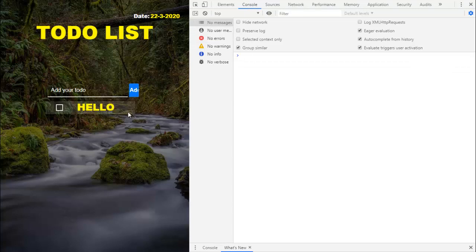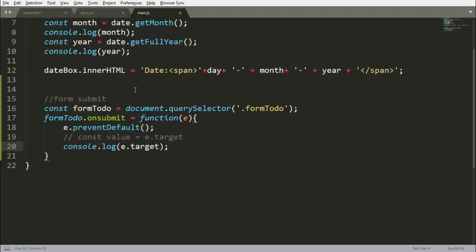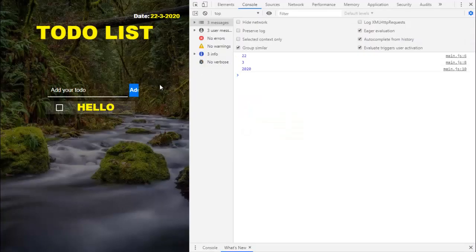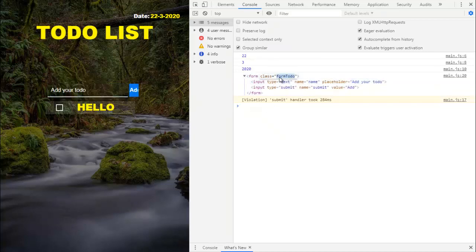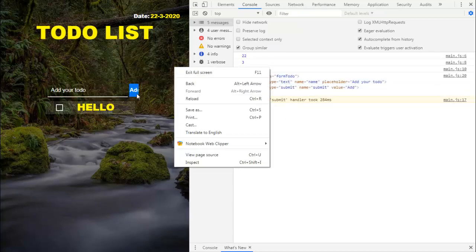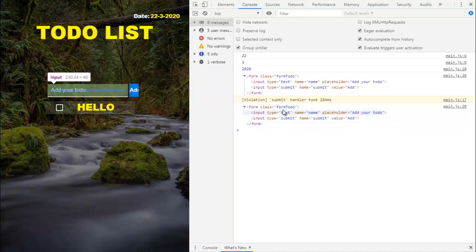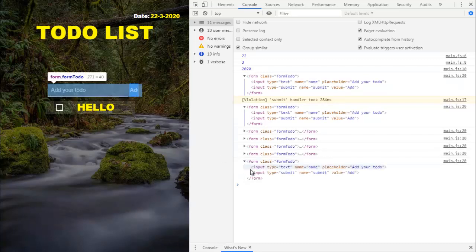Let me reload it again. When I click on add, you can see that we are getting our form here. Again, we are getting our form. It targets the form because it targets the element to which we applied onsubmit. That is the event target.